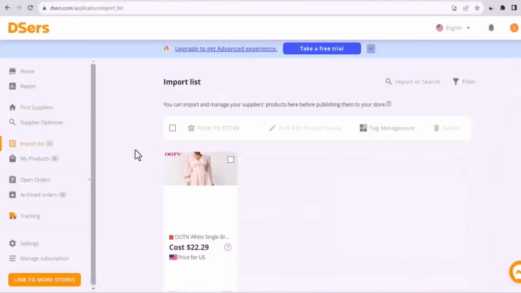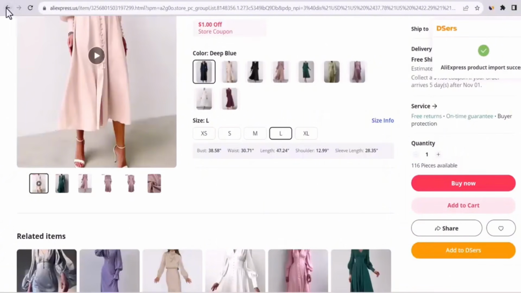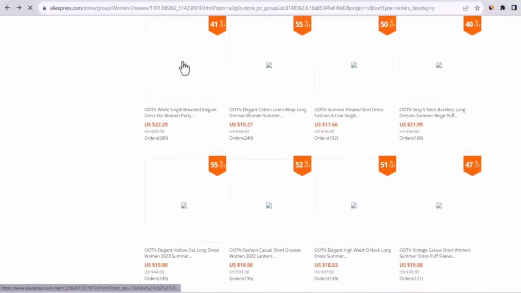We will find this product in the import list, so the import list in DSers gives us the chance to work on the product details before sending it to our store. Let's go back to AliExpress, and add another product from different collection.